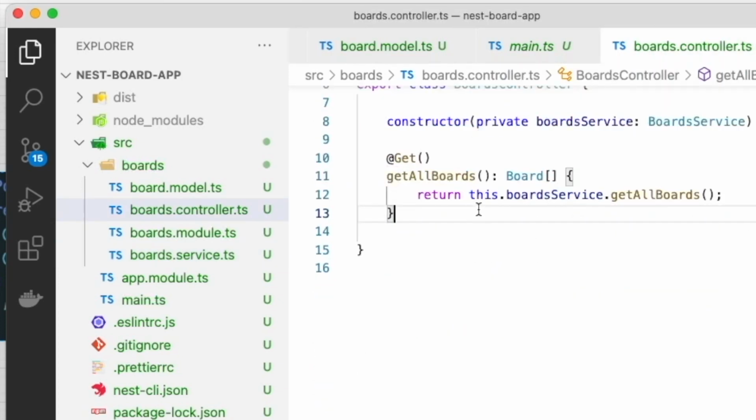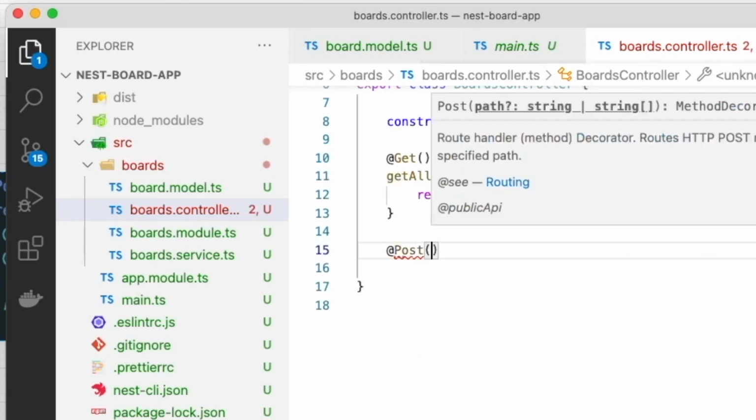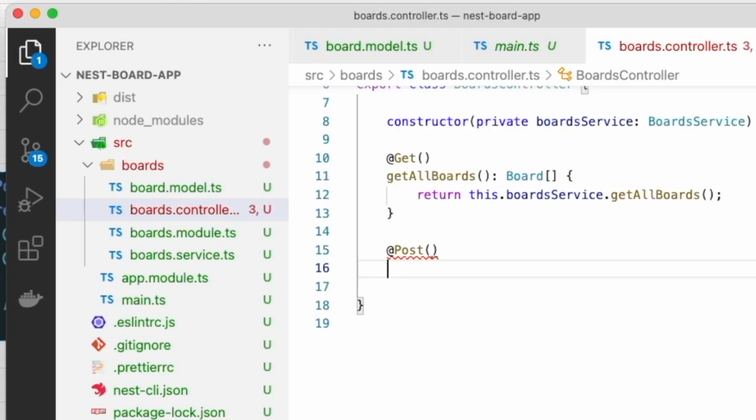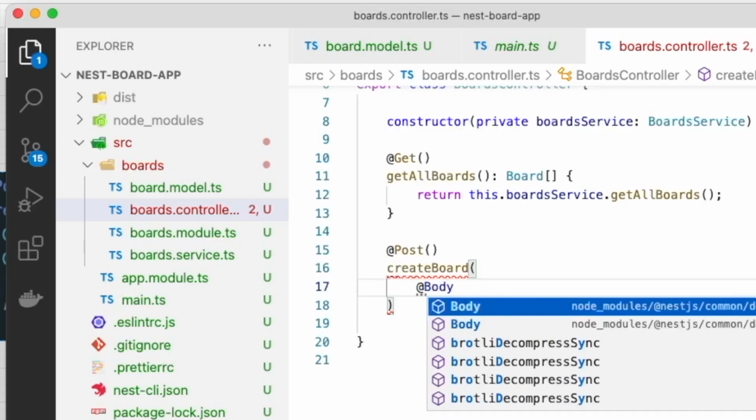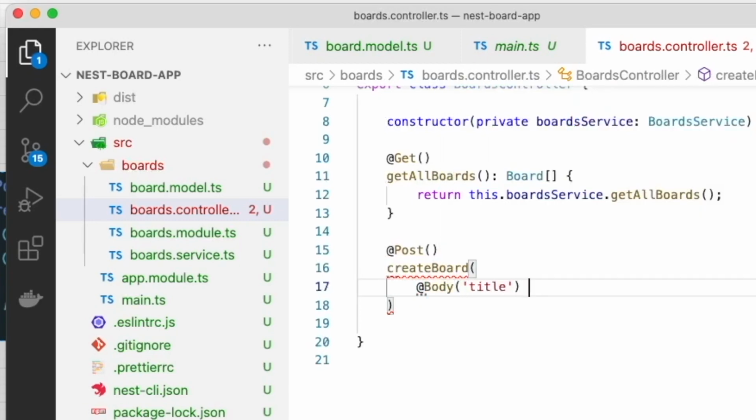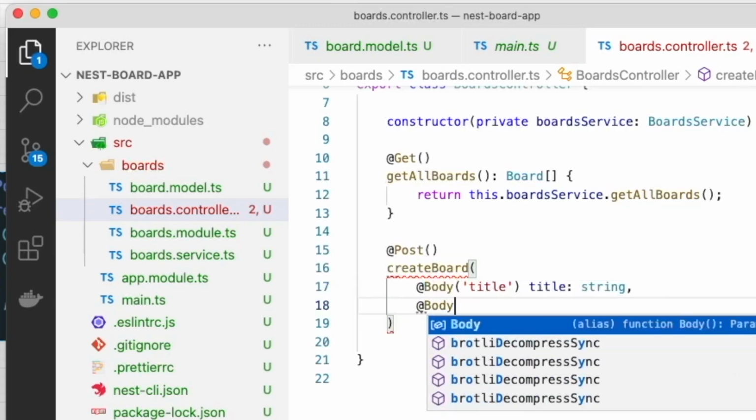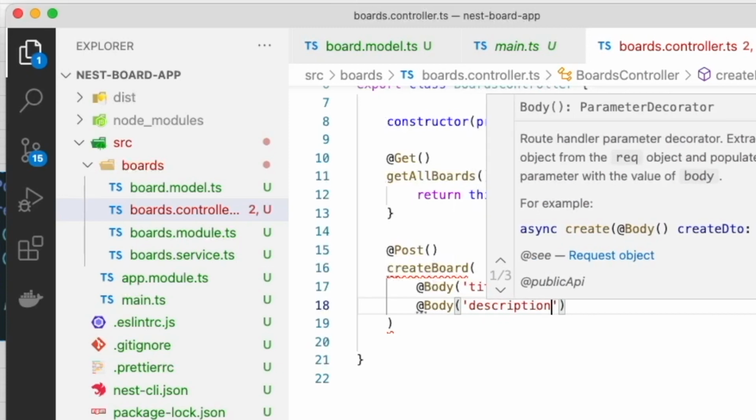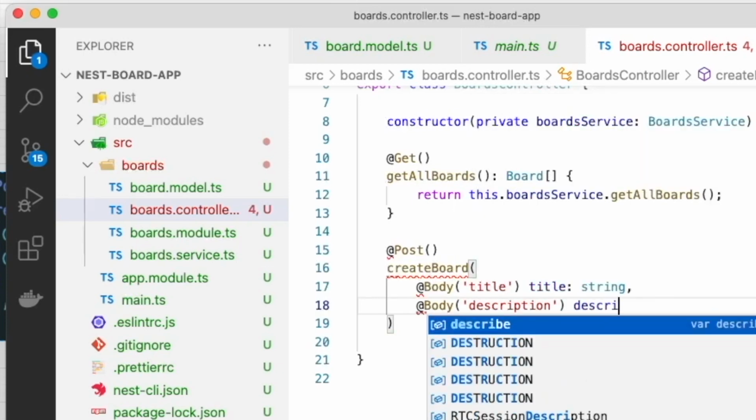But we actually need to get it from the controller. So we need to first make this handler a Post, because this HTTP method, when we create the board, we use the post method. This request handler's name will be createBoard, and we need to get those values, title and description. That will be Body for title, title string, Body for description, and description string.